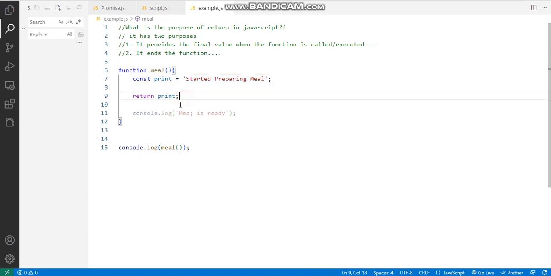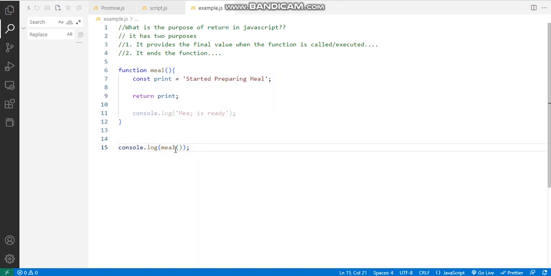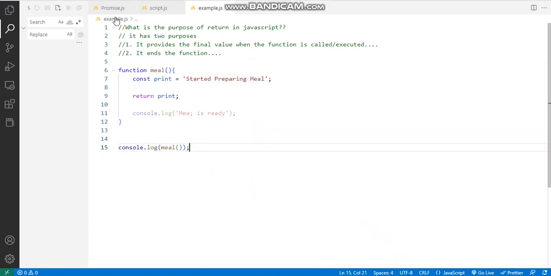And the second purpose is any code written after this return won't be executed, because it says unreachable code detected. So when we print this function, the value it is returning would be printed, and that value is "started preparing meal". We can execute this. You can see that started preparing meal. So I hope the general idea of a return is clear to you now.